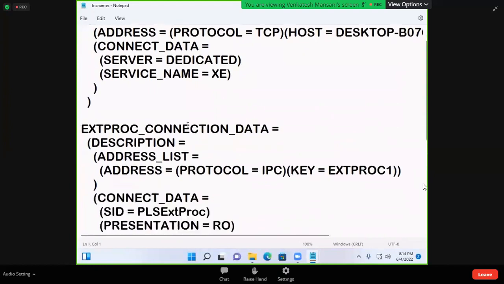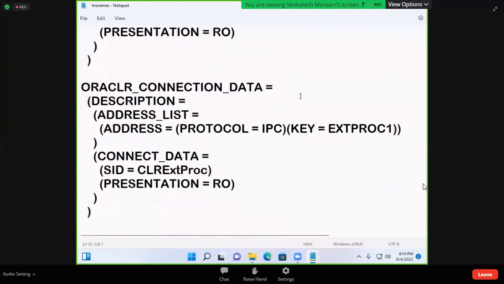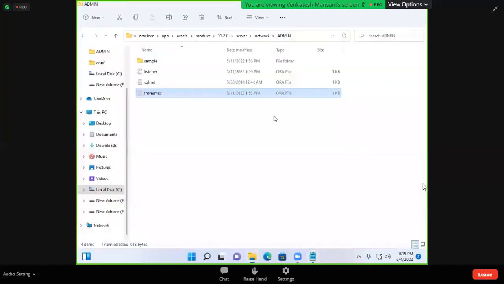See this service name, XE, Express Edition. Service name, host name, everything is available here. Complete information. Okay, this is a file, but don't make changes in that file. If you change it, your Oracle will not work. If you do make any changes, that is just open, see that number.